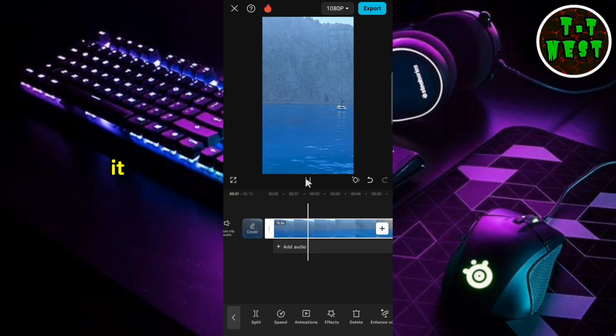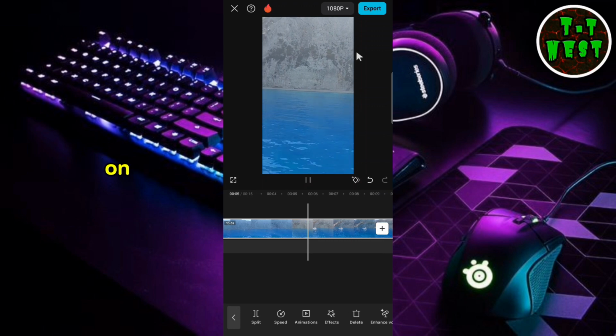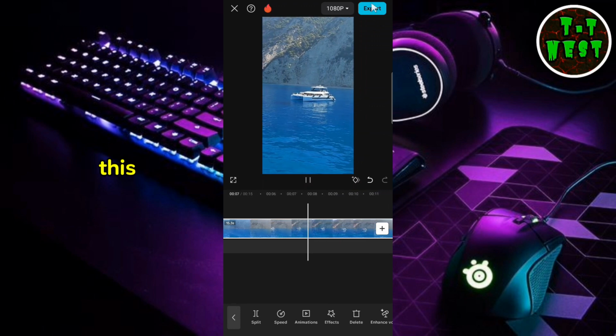Once you're happy with it, go ahead and export the video to your photo gallery, and you're ready to share it on social media. That's it for this tutorial.